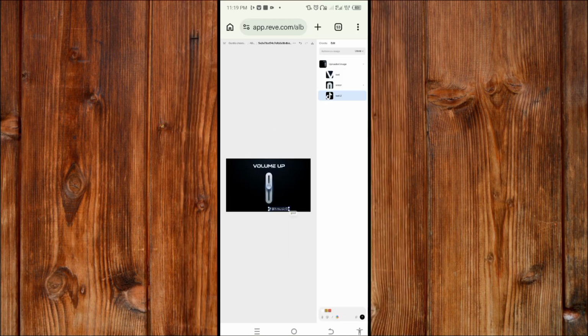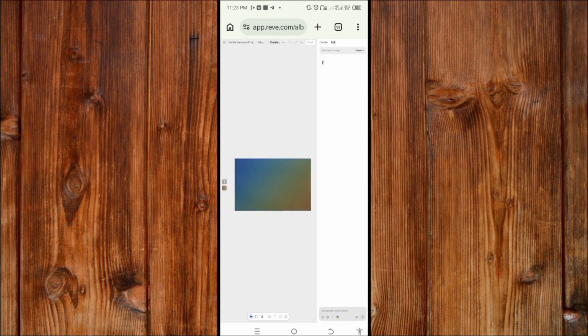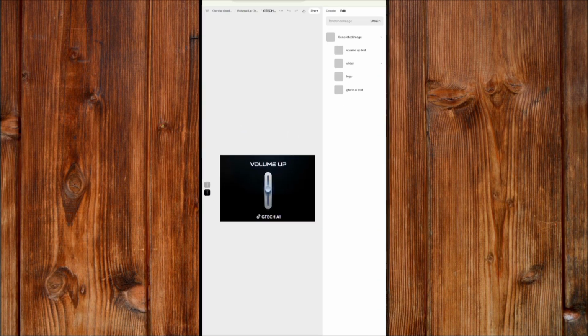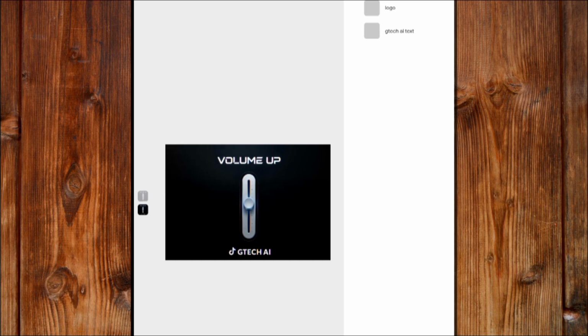In order to apply it, remove what you have edited in the side of the editing section. Make sure you remove it entirely, and then apply it here. Now click on apply here. Now to apply it, and then wait for the AI to do its work. Now, as you can see, it has applied it. You can see Gtechai AI. You can see it has applied it.